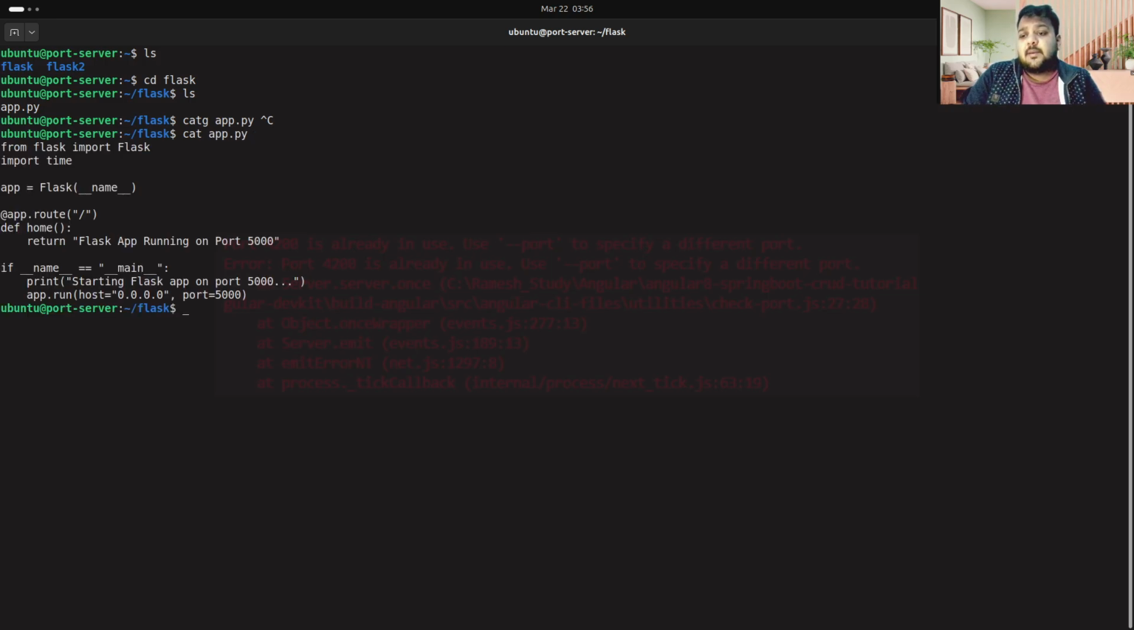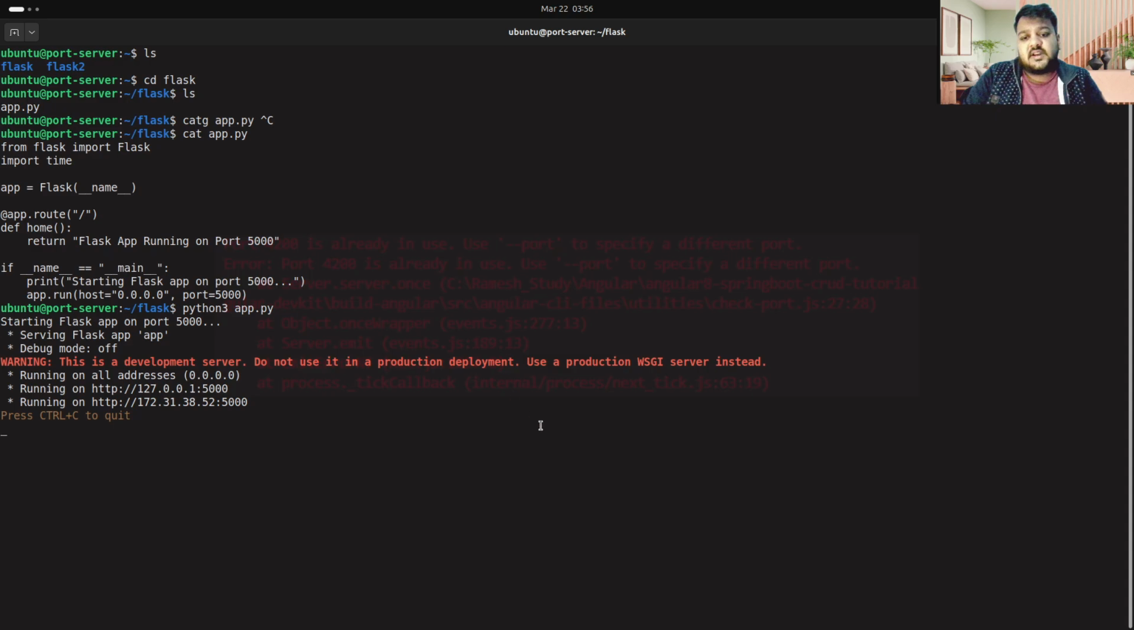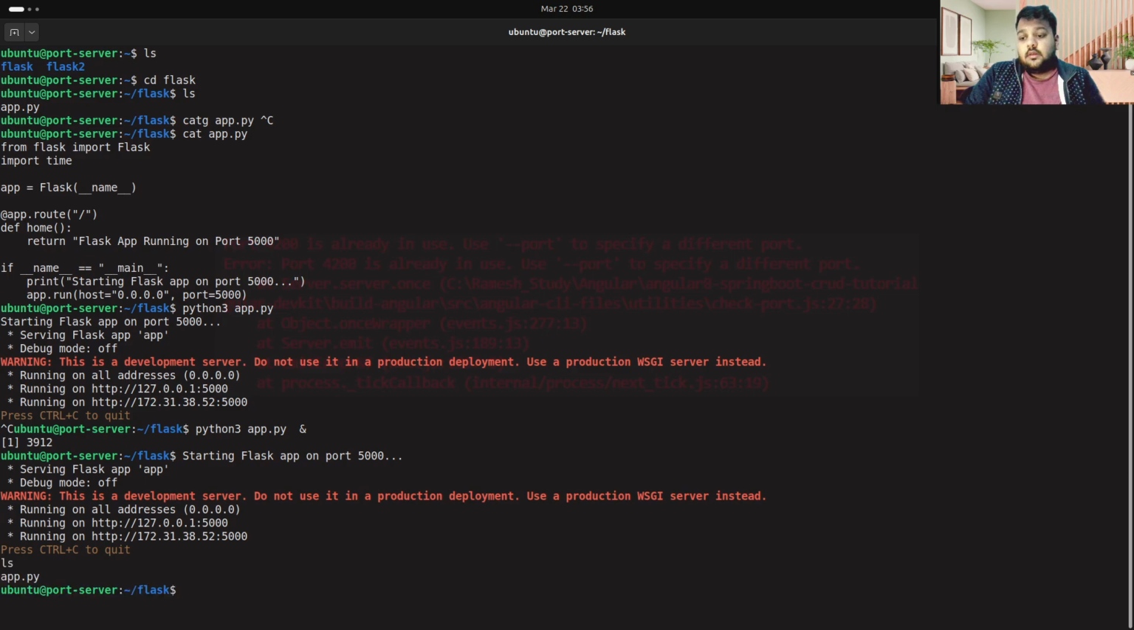Basically, it's a Flask application just running on port 5000. So let's start this. Cool. We have started this. So this is the output. Let's start this in the background.